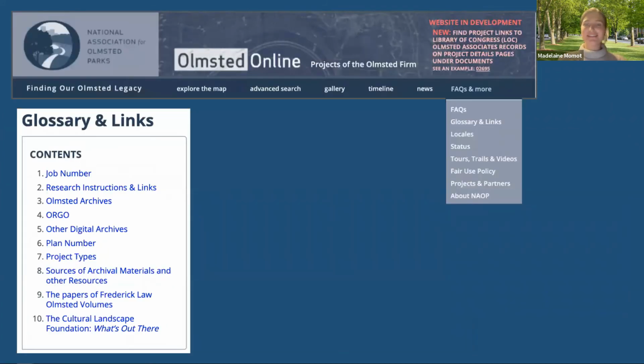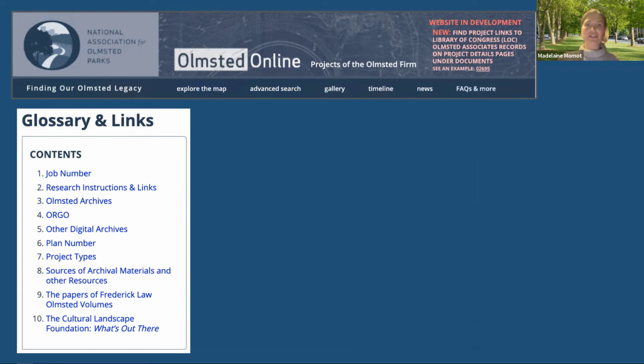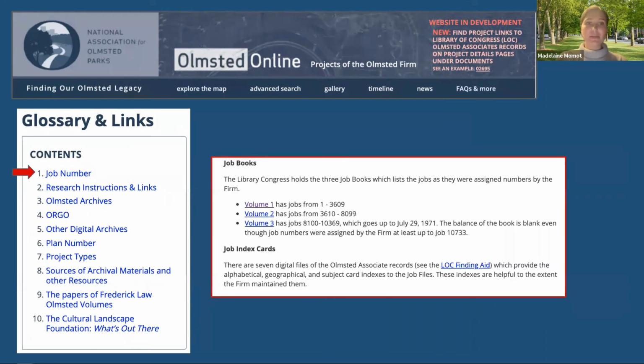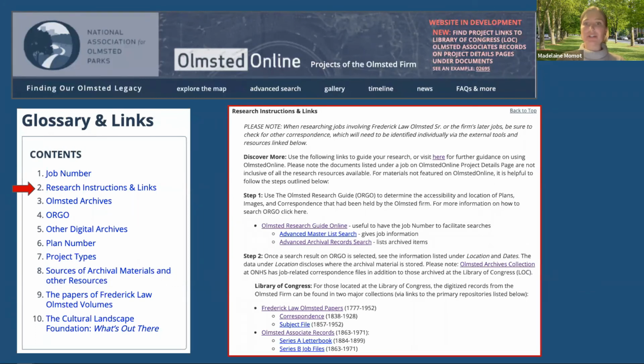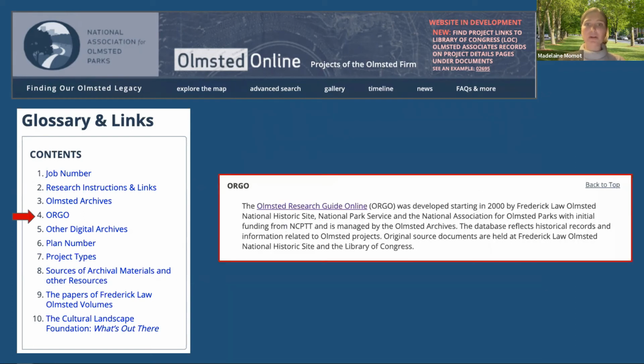And then once you've read the FAQs to your heart's desire, you can visit our glossary and links page. You're going to access it in the same place from that top banner. Item number one says job number, and here we have the links to the 3 job book volumes that are held at the Library of Congress. Item number 2 is research instructions and links, where we provide succinct step-by-step instructions on how to access external archival sites and information. And then number 4 is ORGO.